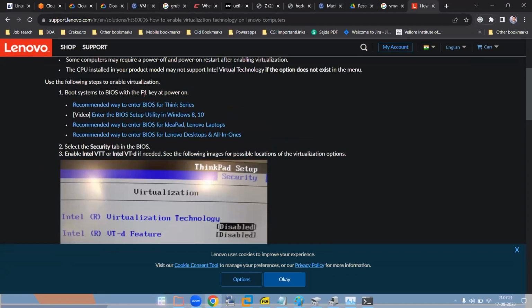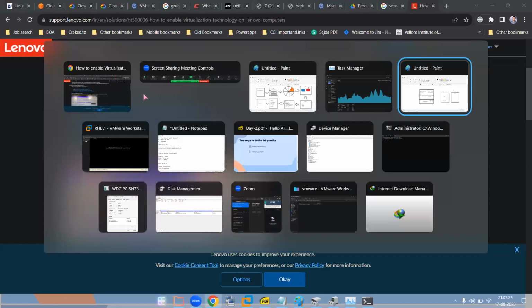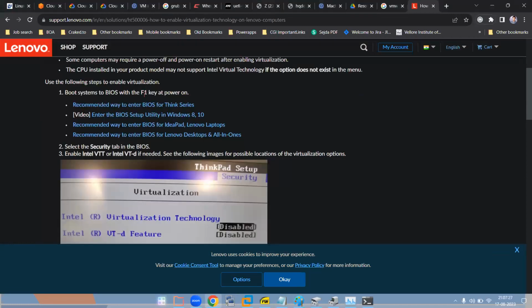Why? Because each laptop vendor, let's say Lenovo, has their own BIOS key. In this case, it is F1. In most cases it will be F2 or F10. So each vendor has their own BIOS key, so it is better to follow their guide.